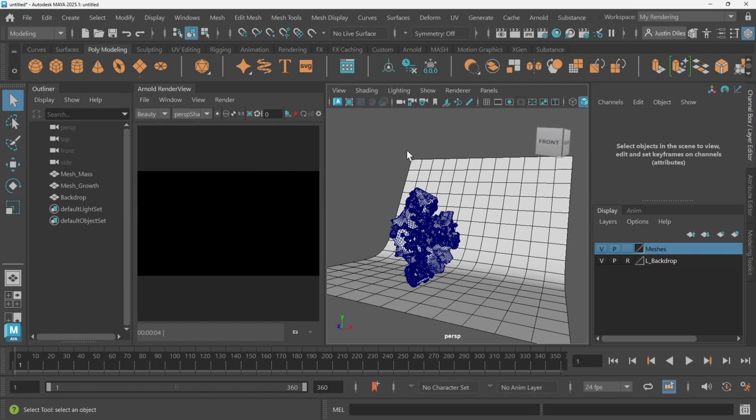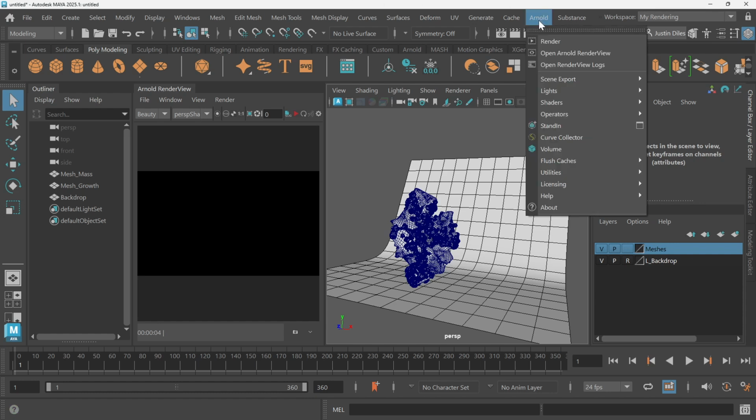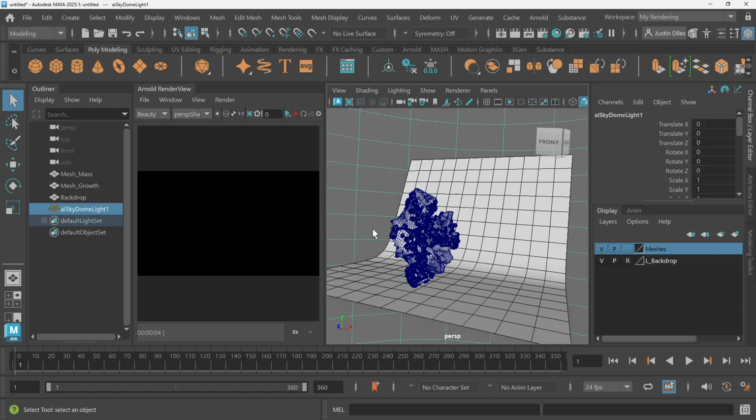And this General would be for modeling and organizing, and this one for rendering. Okay, so right now we have just a black frame here, and that's because we don't have any lights in the scene. Plenty of objects, no lights. So how do we get a light into the scene? Let's go to Arnold, Lights, and we are going to put in a Skydome light. And let's hit render again and see what happens.